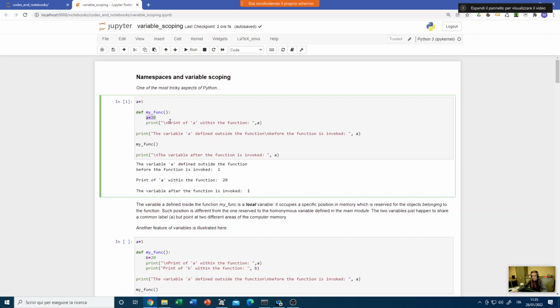the function defines its own namespace. So when I write a equal to 20 here, this variable a has nothing to do with the variable a defined in the global namespace. It's another thing. It points to another position in the memory of the computer. Something different. That's a local namespace. It's a namespace which is defined within the function. When you call the function, it defines its own namespace. So you have this a, it has nothing to do with this a here, and the print message here will write the value of a in the local namespace, so it will write 20.